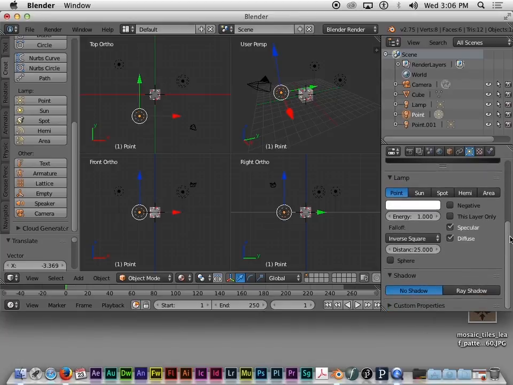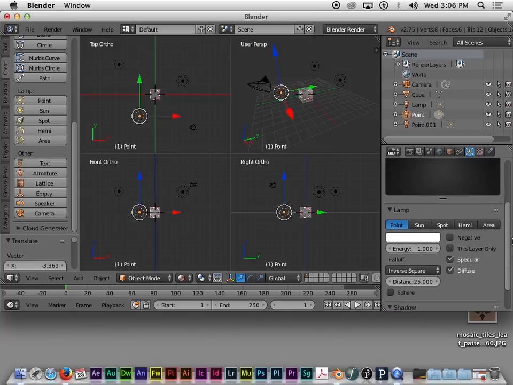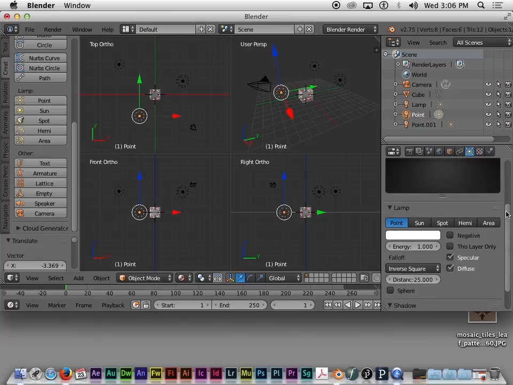What's also interesting to note about point lights is that they have what's called falloff. Falloff is what basically happens with light naturally. Over distance, it fades out in energy. So you get less and less light as you move away from its center. So we can actually control that with a point light.